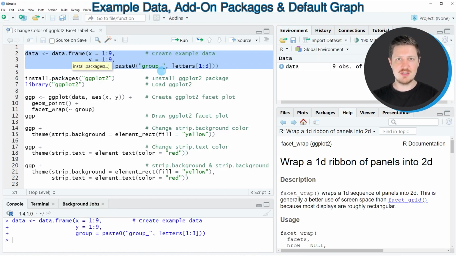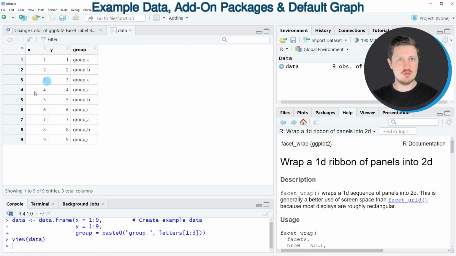So after running these lines of code, a new data set is appearing at the top right, which is called data. And if you click on this data frame, a new window is opened, which is showing the structure of our data frame. As you can see, our data contains 9 rows and 3 columns, which are called X, Y, and group. The columns X and Y contain numeric values, and the column group is our group indicator.